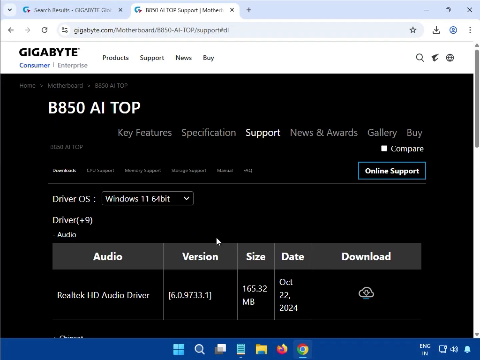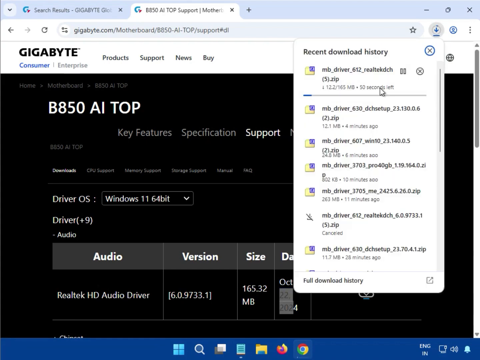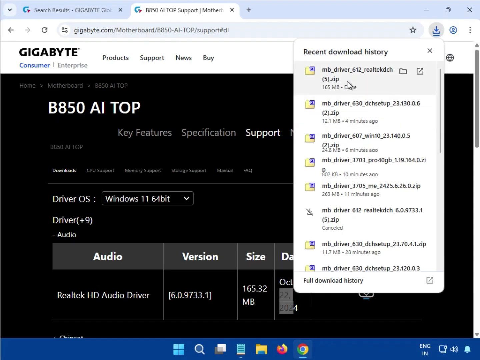Audio driver, and this is the Realtek HD audio driver. You can see this is the size and this is the latest. Click to download. So it will take some time, depending on your internet. This is installing, and then click to open after it is downloaded.